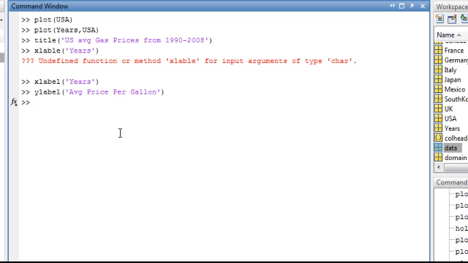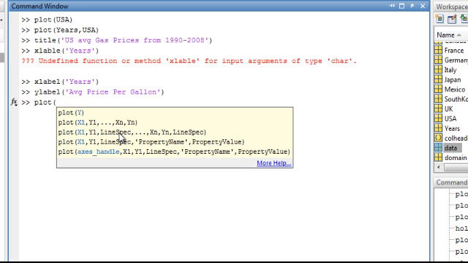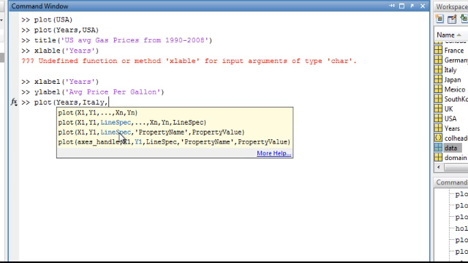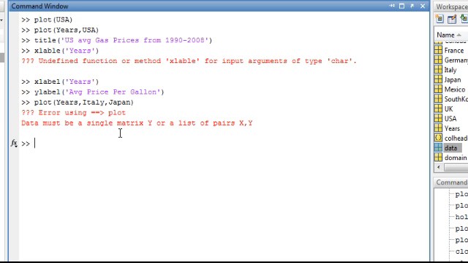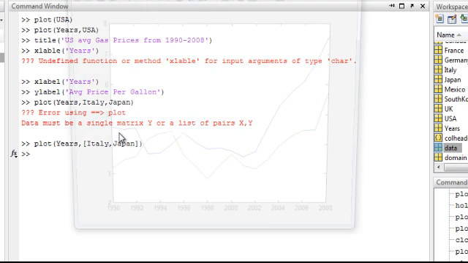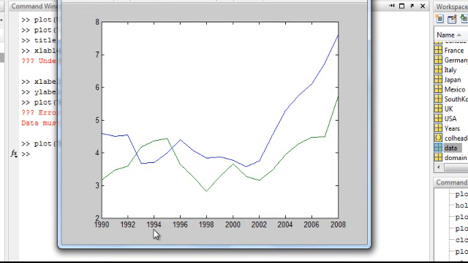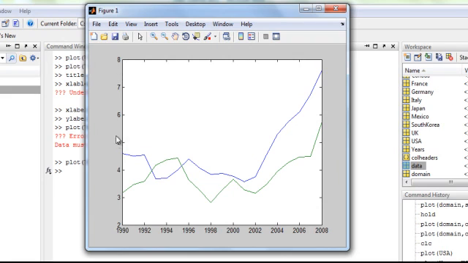So let's say we want to compare Italy and Japan: plot years, Italy, Japan. Okay, it says error. Plot data must be a single matrix Y or a list of pairs X, Y. So let's try this. Plot years, and then it's going to be a pair here, Italy, Japan. Okay, and so that's going to plot our years on our x-axis, and the gas prices for Italy and Japan are here.